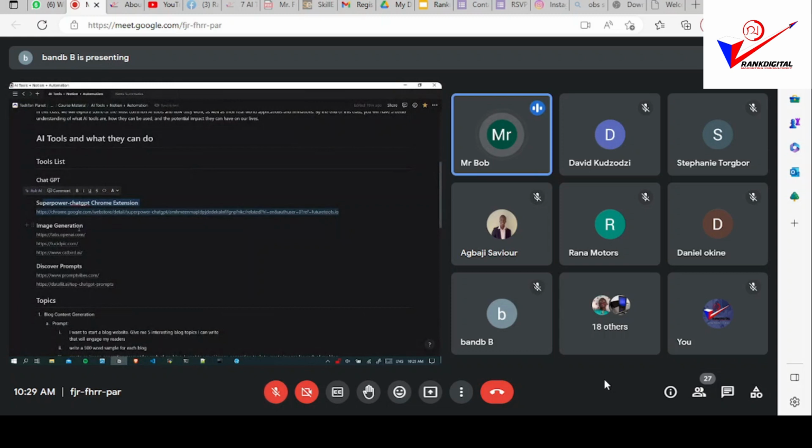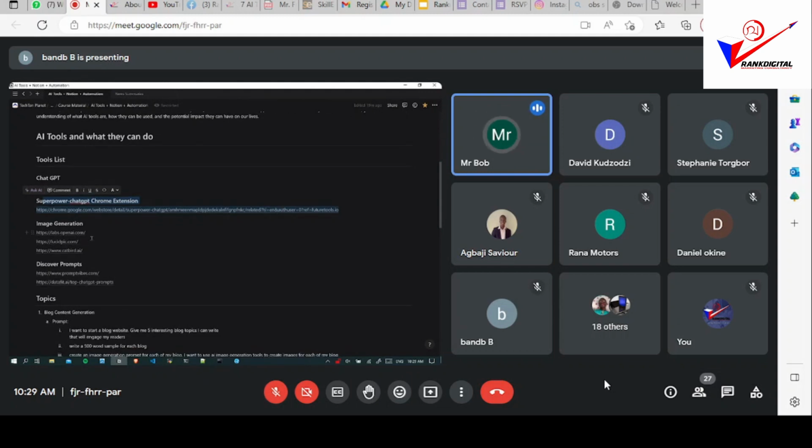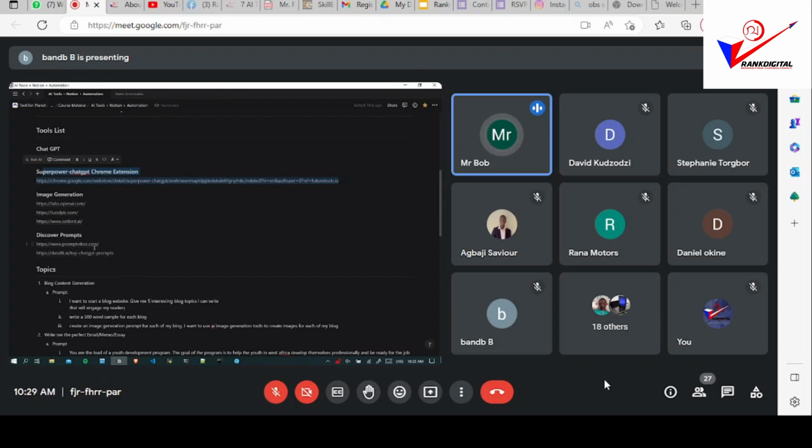Then we'll look at the image generation tools. Basically, it's similar to ChatGPT. You give it a prompt, a text, and then it will create an image out of that text. We'll see that in a few minutes. And then I have two links here that will give you a lot of prompts that the community has been building for you to get some ideas.